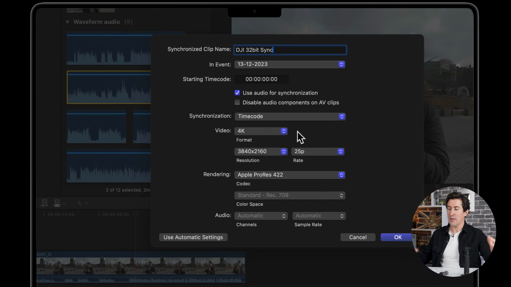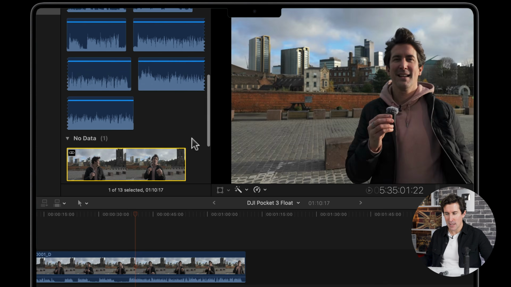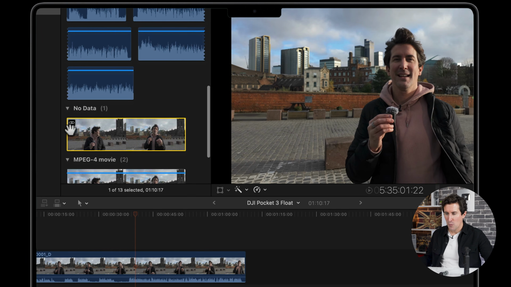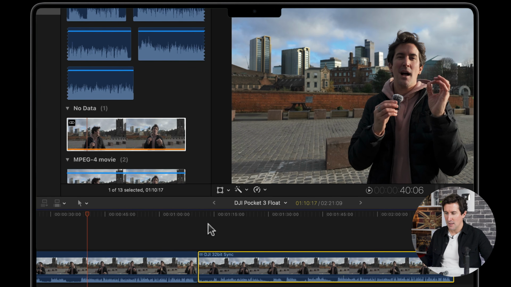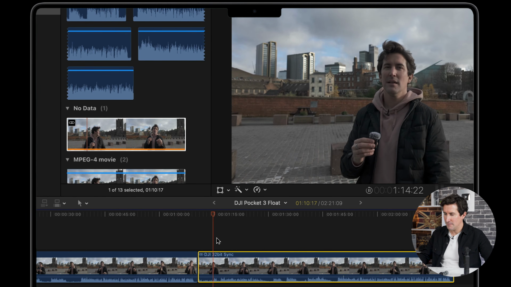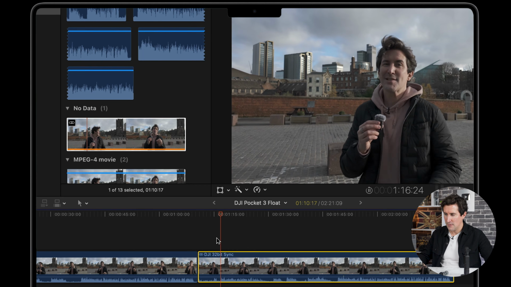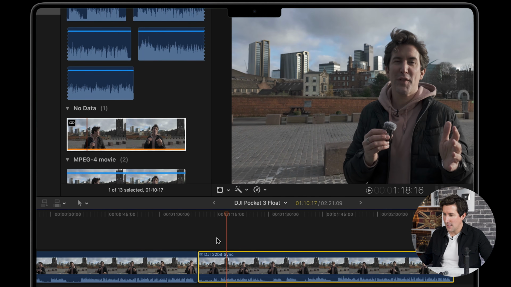And then make sure your other settings match your project settings. Click OK. It's going to synchronize the clip. And there we have it. We have this new file right here, and you can see the little link button there. And this has the synchronized audio. So if I play this back. So you may have heard that the Pocket, you can see it sounds really good.